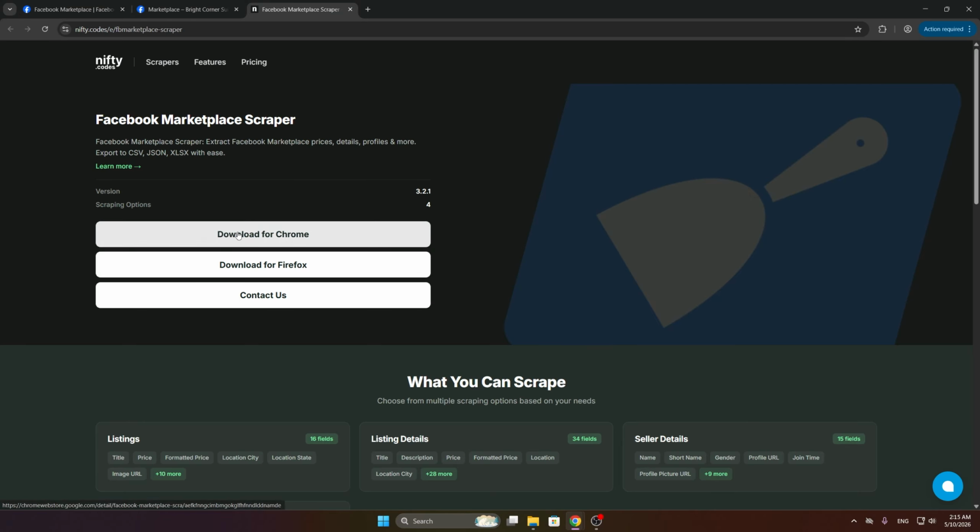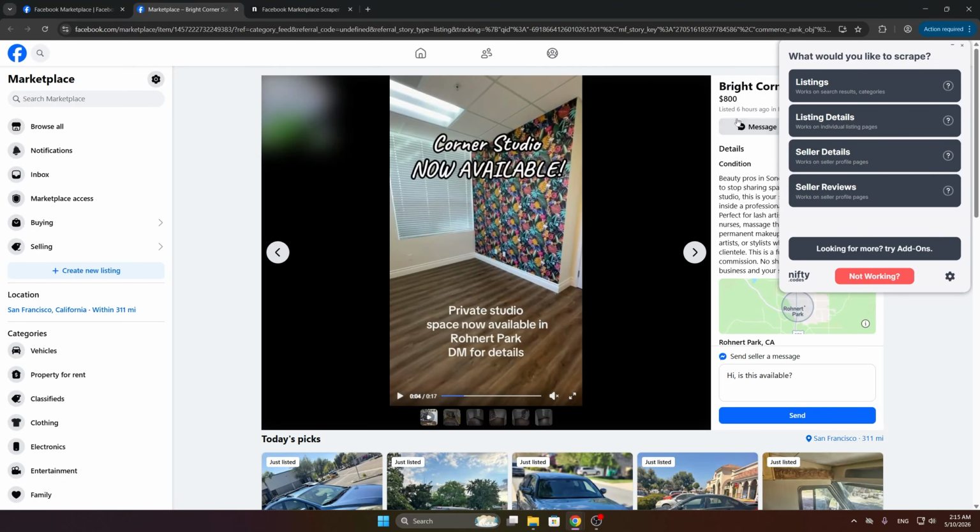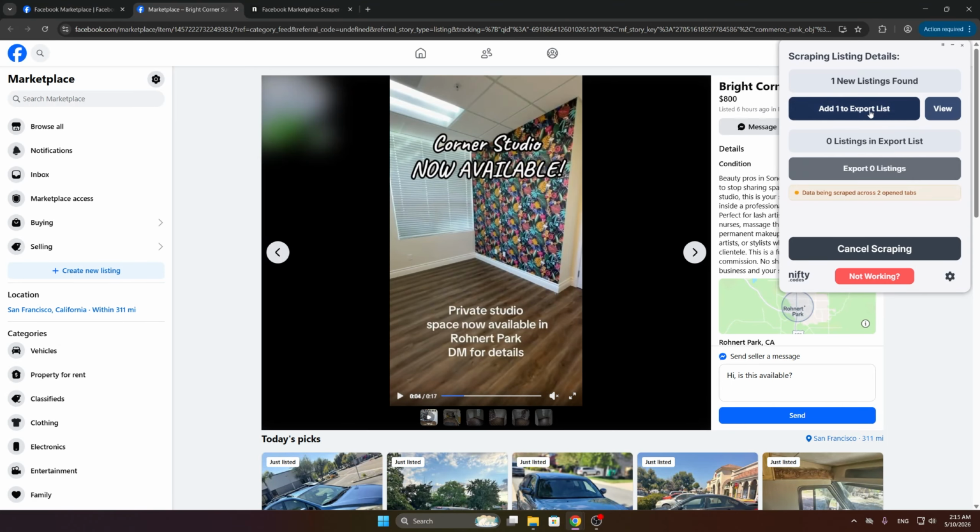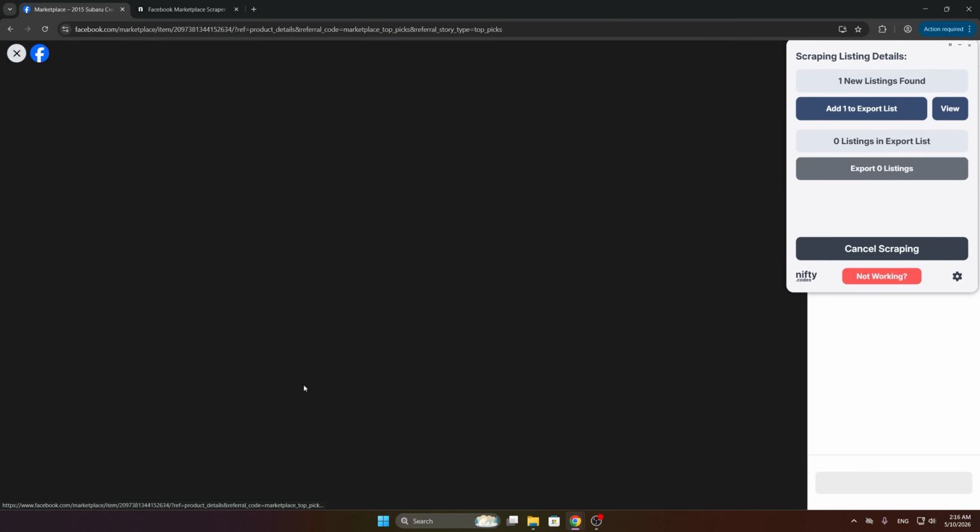Simply just download it for your browser. Next, press Listing Details. As you can see, we extracted the details of this property. To extract more, simply press on a different one.